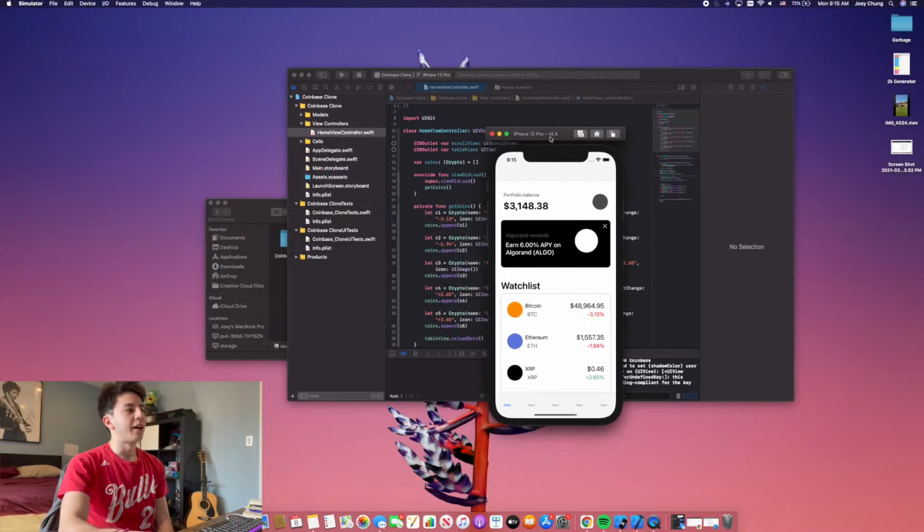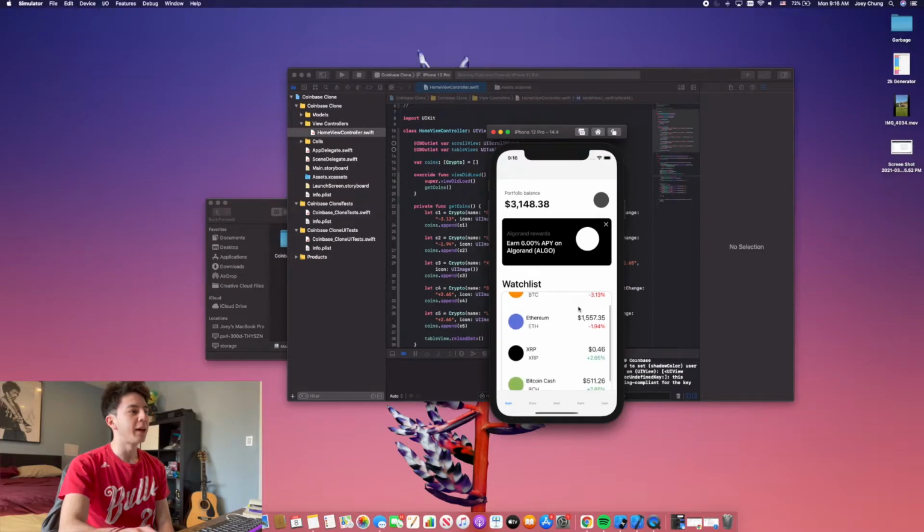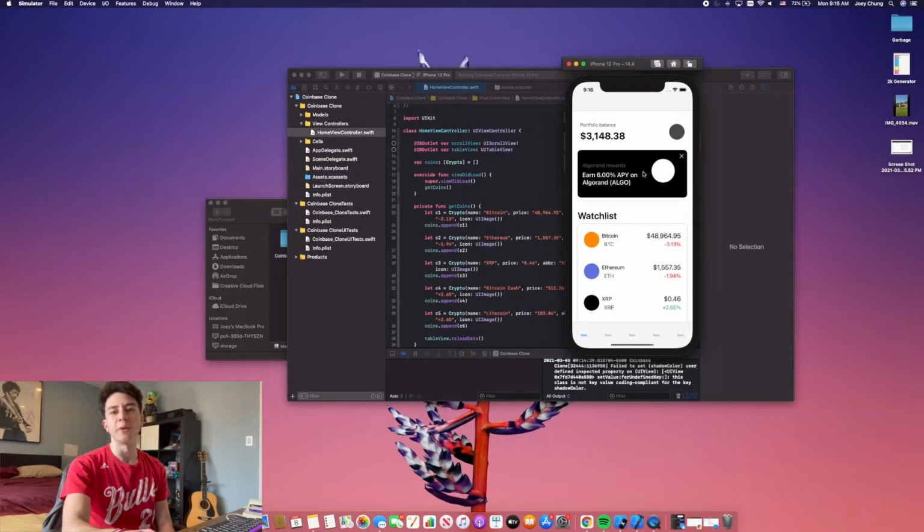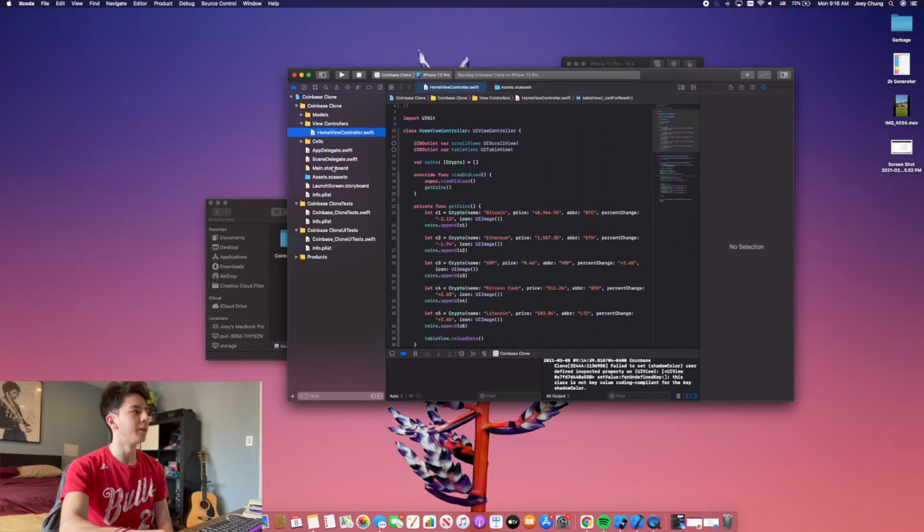So to start it off, here is the page that we created. It's just the portfolio page with the portfolio balance, a little pop-up that comes up sometimes, and then the watch list. There is some more stuff that comes under this, but I'll be doing that in another video. Don't want this one to take too long. So let's get to the code.